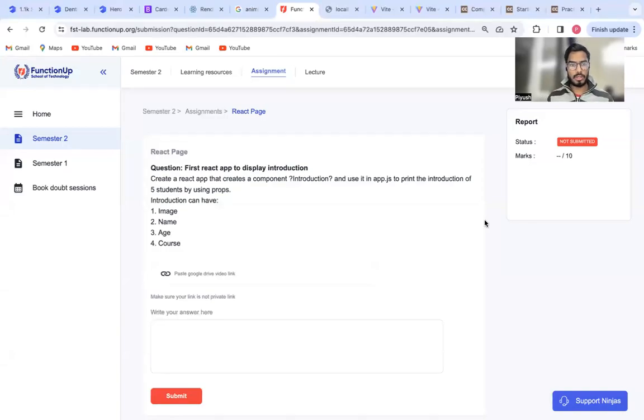So hi everyone. As you can see on the screen, we have to make a React page by using the language. In the React page, the question is: the first React app to display an introduction. For whom? An introduction of students. We have to display an introduction of five students with their images.